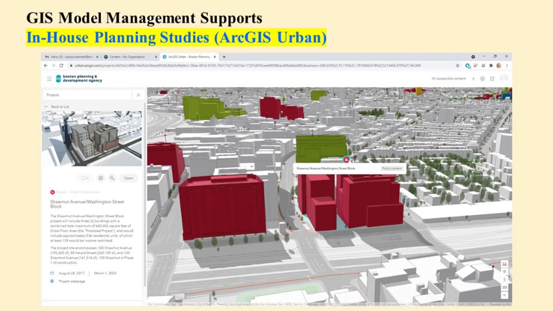Alongside the public-facing web scenes we were just looking at, the model management system can be used for internal agency projects, for analysis, design review, sketching ideas for internal discussions for special planning districts. And one of the exciting aspects of this is the work going on at ESRI with the ArcGIS Urban application, which the BPDA is actively investigating and collaborating with.